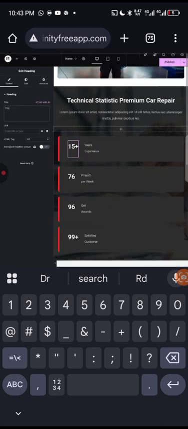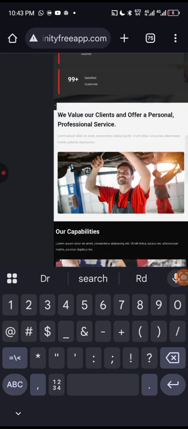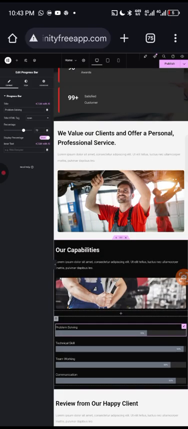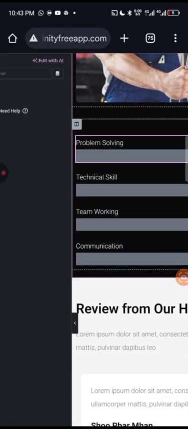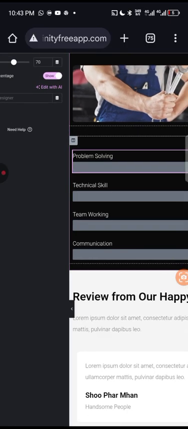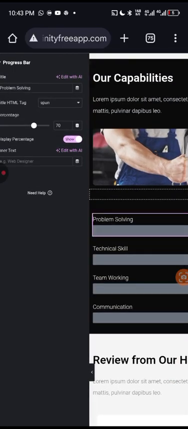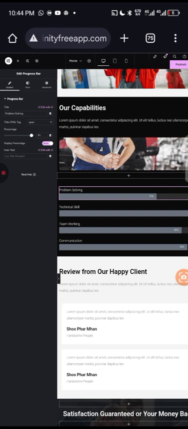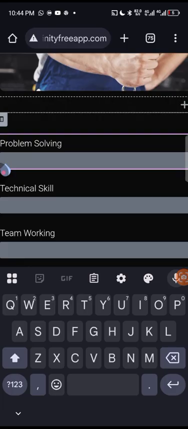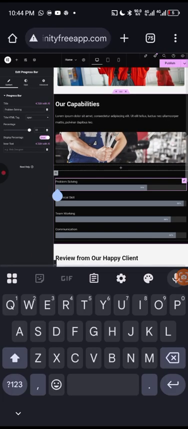So you can manipulate anything, and we have all of that there, our capabilities. And this one is a progress bar. When you click on it, you see it here, and as you can see, the title is problem solving, and the percentage is 70%. So if I increase this percentage to 81, you see that bar increase, and to 91, problem solving. So did you get that now? That is that about that.